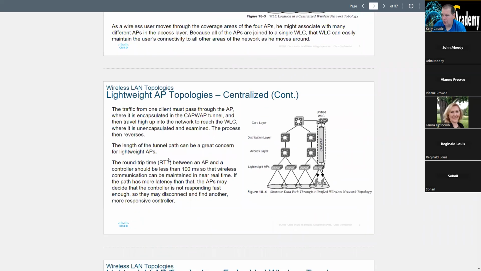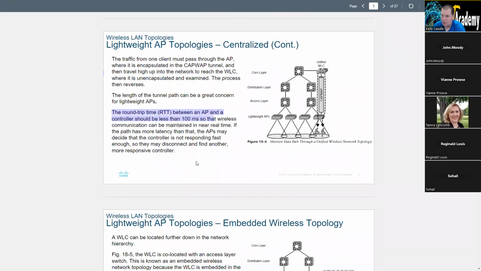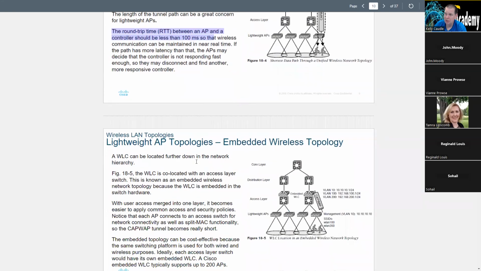You also have the ability, and this is an interesting thing, and this could definitely be something you might see. You should have a round trip time between the AP and a controller of less than 100 milliseconds, so that real-time wireless can be handled in almost near time. If you have even less latency, it's better. That makes it so that the controller and the access point can send information back and forth to one another. If it does not maintain that 100 milliseconds or less, your access point may go looking for another wireless LAN controller that's closer to it to provide better functionality.